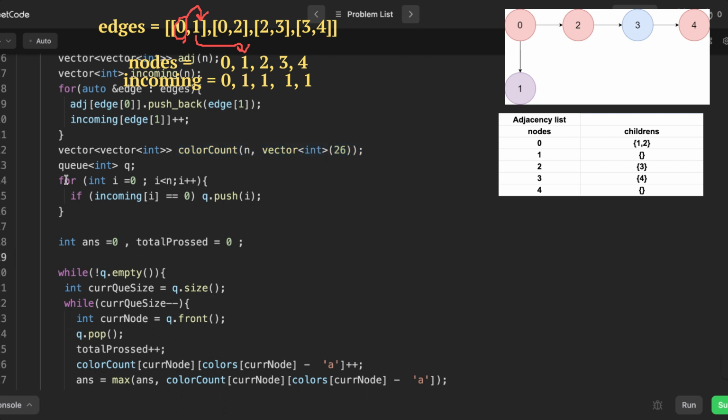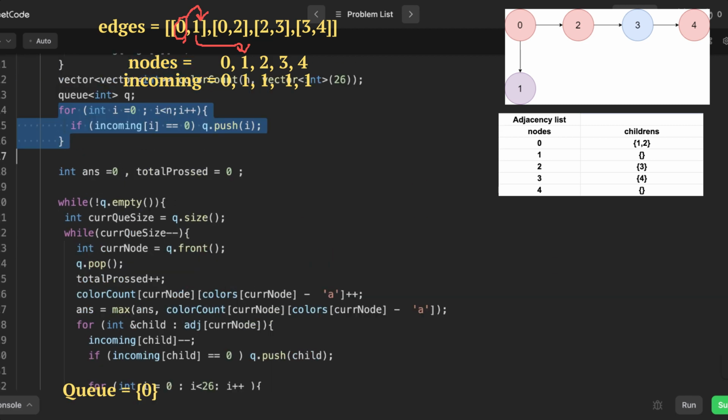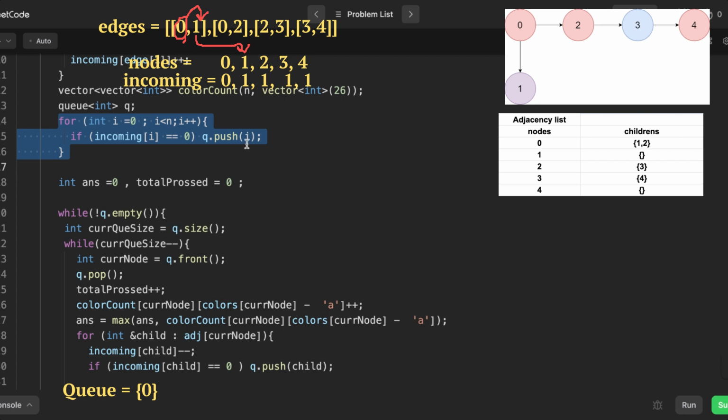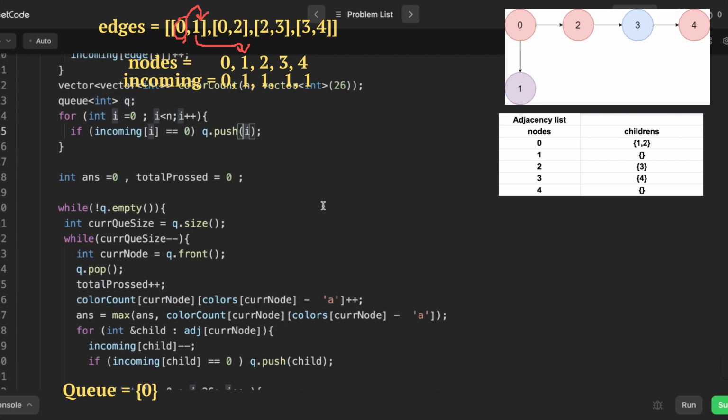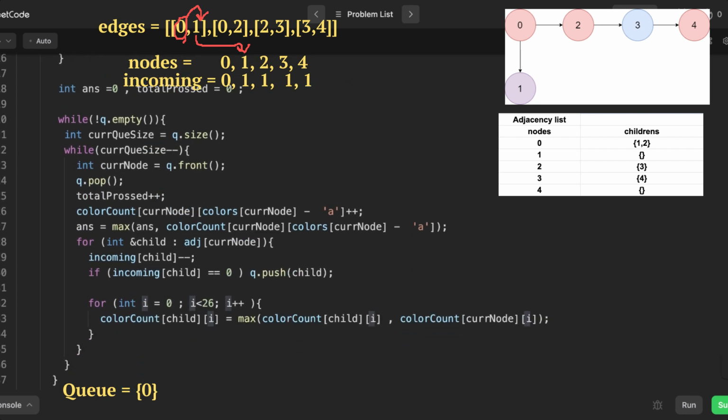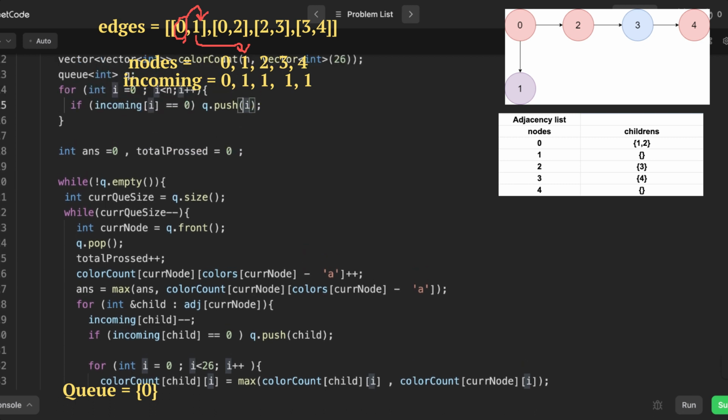So as we have discussed, for the nodes whose incoming value is 0, we will start our algorithm from them. So we will push all of them in our queue. And first of all, we will process all of the nodes whose incoming value is 0. Basically for those nodes there is no parent for them. So we will first process all the nodes which have an incoming value of 0.